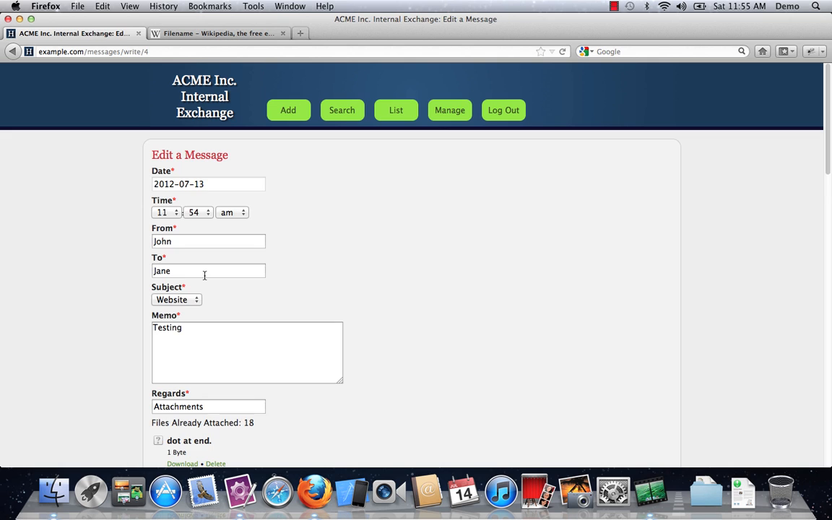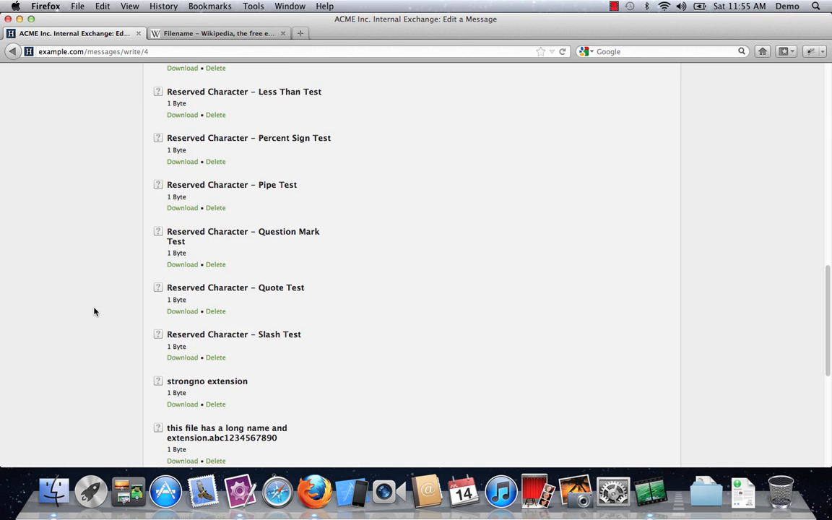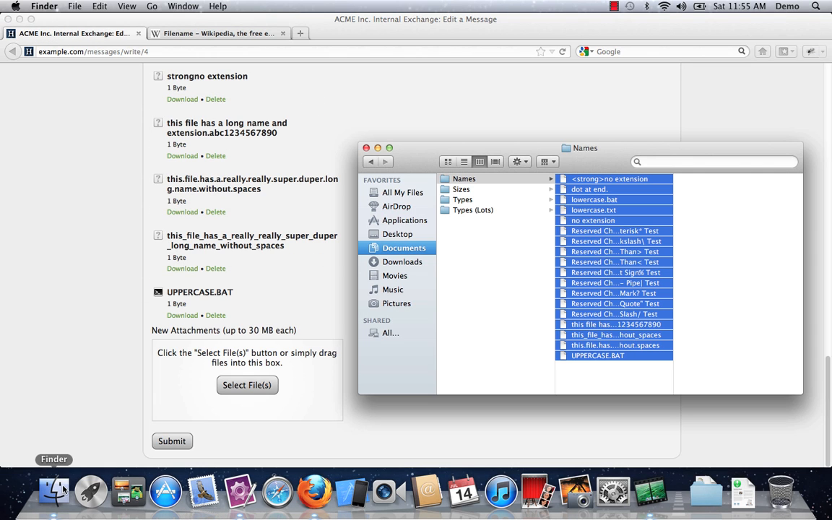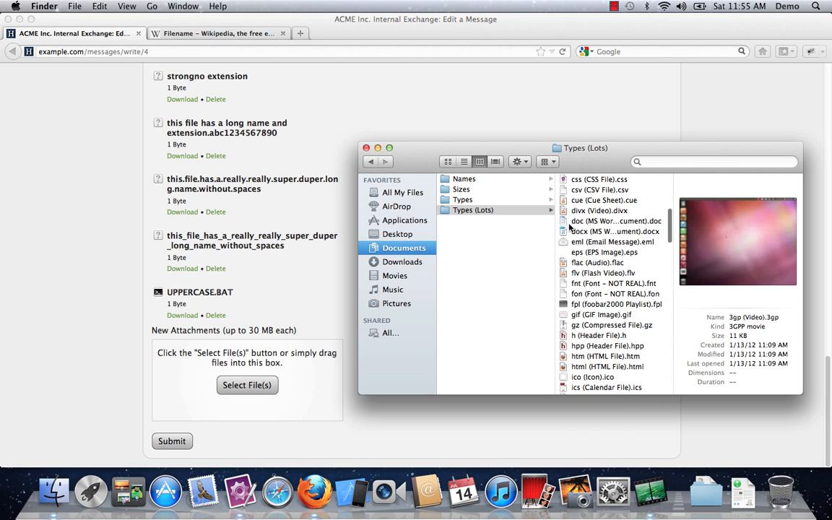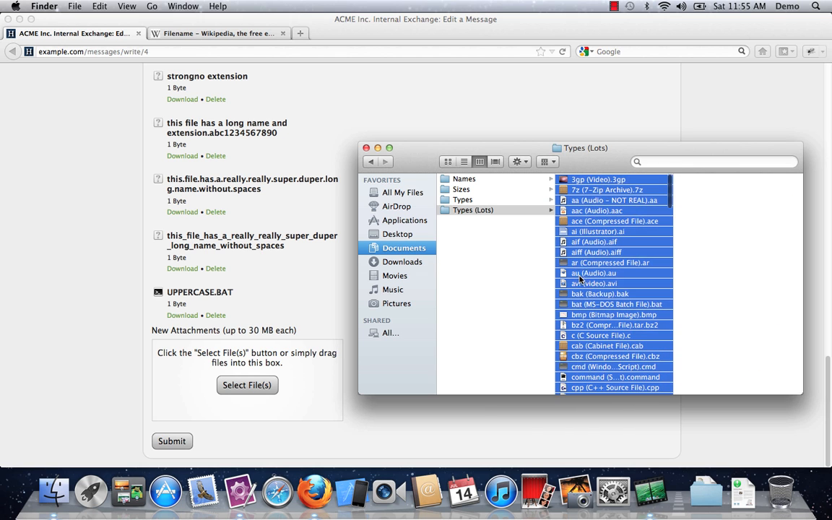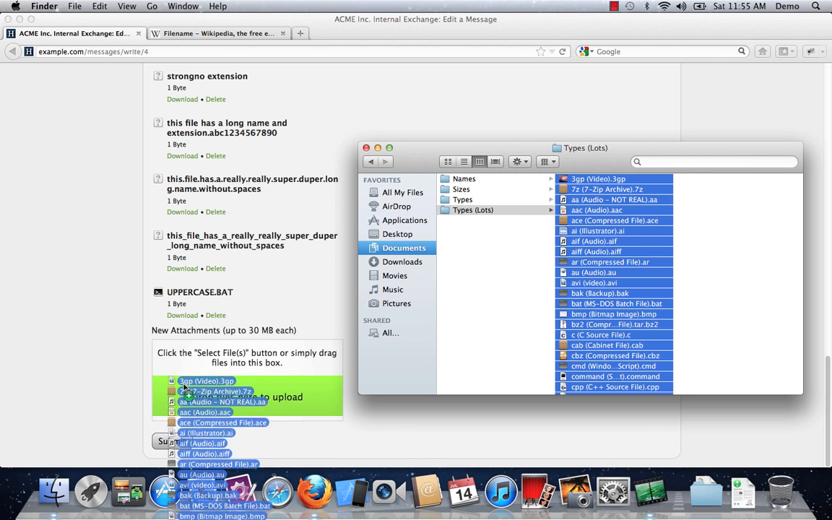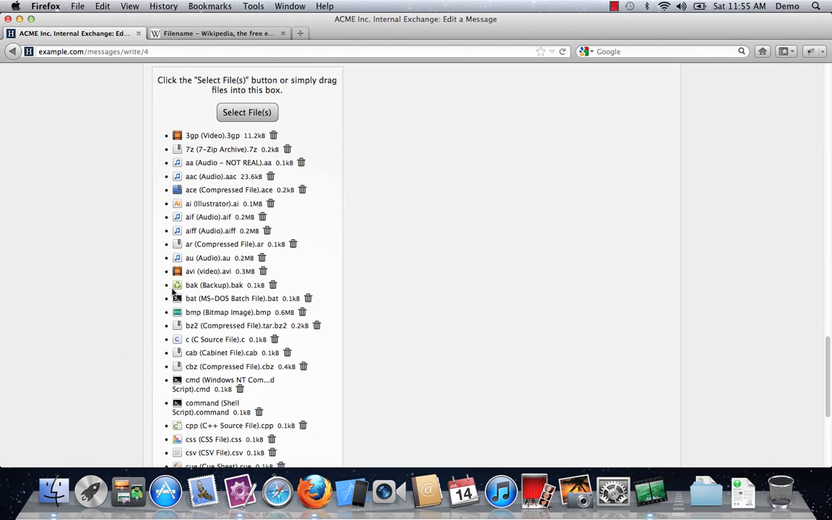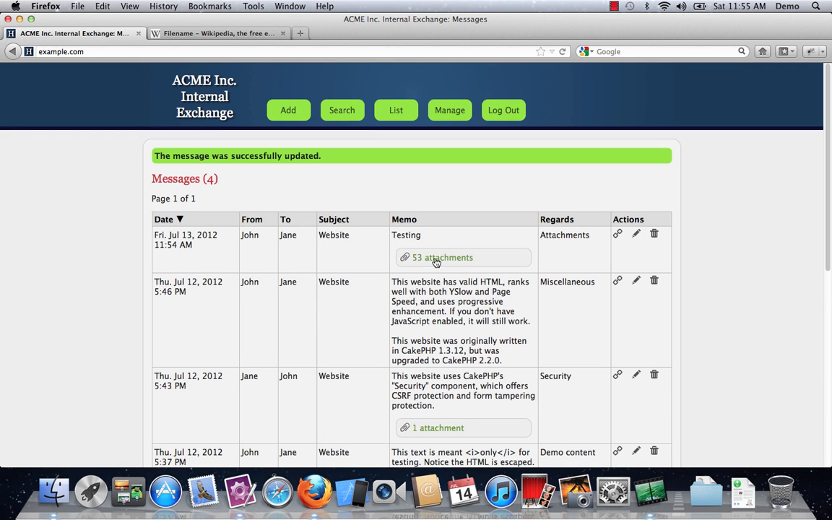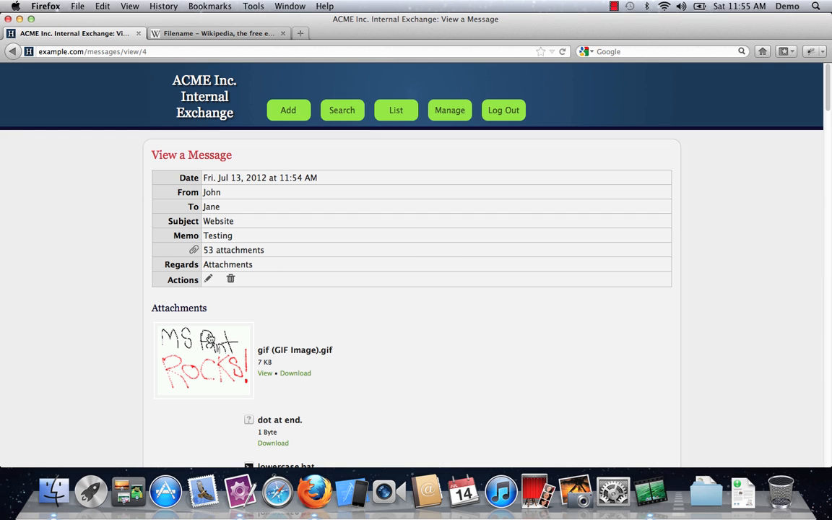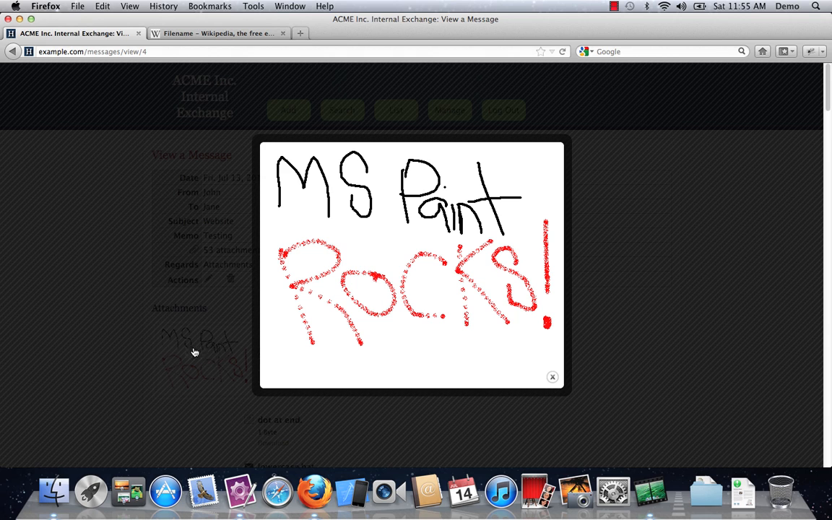Now I'll edit the message and add a few more attachments to it. I'd like to show you here that the website includes various icons for the file types, as you can see here. Now I'll go ahead and submit that. Go back into the message, and you'll see here that this thumbnail was automatically generated.